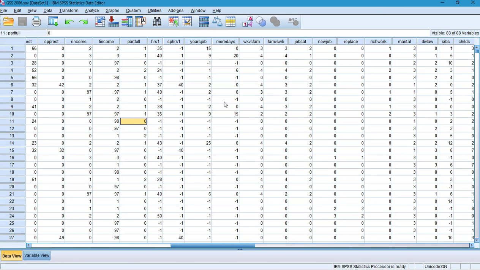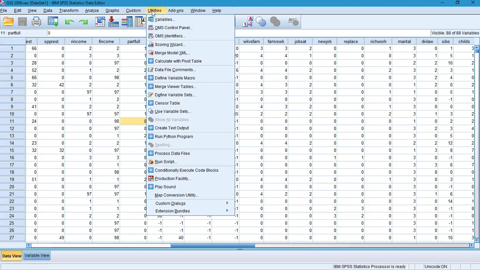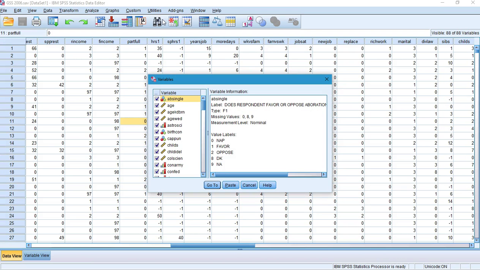I'm going to show you another tool, and that's a tool used to look up information about variables, one variable at a time. To do that, you can go to Utilities and choose the very first option, Variables. When the Variables window opens up, you can select any variable in this list, one at a time, and as you select the different variables, you'll see information about those variables, such as the name of the variable, the label, which values are missing values, and the level of measurement, as well as the category values for that variable.